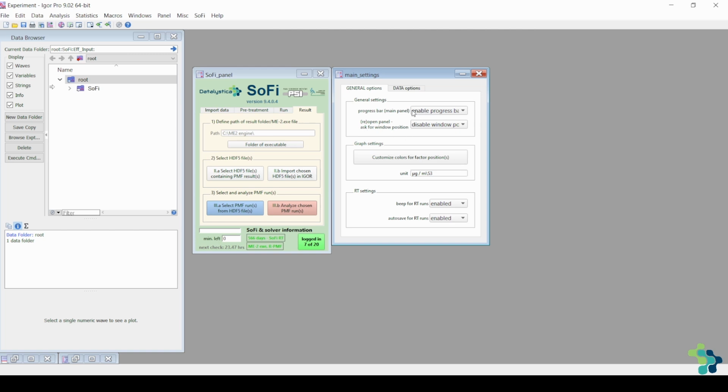The progress bar is typically enabled and is linked with the progress bar you see in the main SoFi panel here and with its minute representation below. These progress bars are useful in case you're doing, for example, PMF runs, or in case you have exhaustive calculations like averaging and you want to know how much time is left until the process has finished.